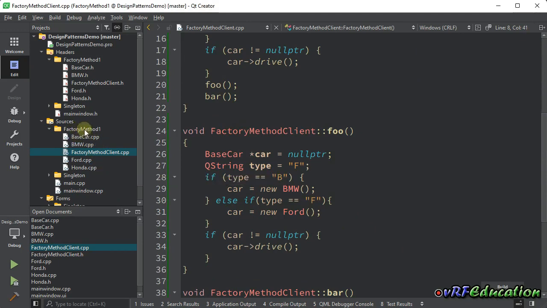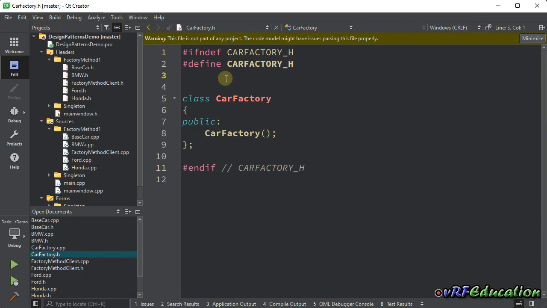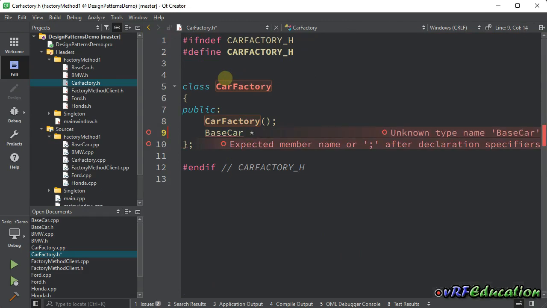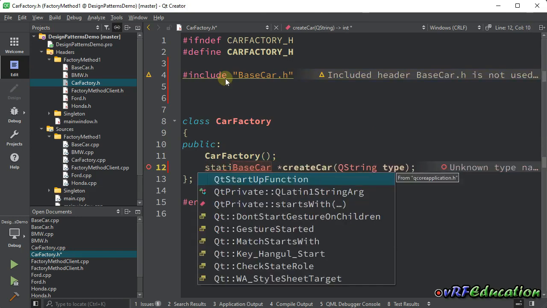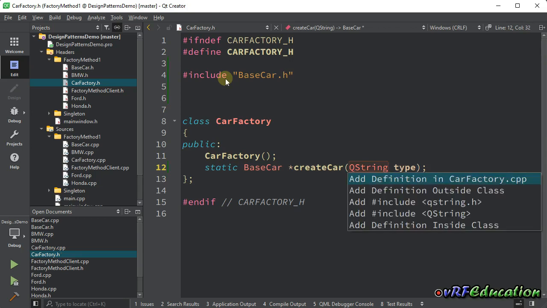Okay, for this purpose we need to create a factory class. So I'm gonna create a class named car factory, and let's change the name. Here I'm gonna say I had a method that returns a base car instance, and the name is create car, and it just accepts the type of the car as a parameter. Let's bring the H file here, and I'm gonna also mark it as a static member method, so we don't need to create an instance of car factory. And yeah, that's okay. Let's implement this function.